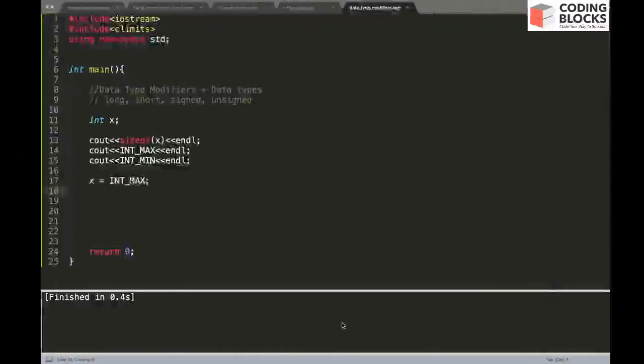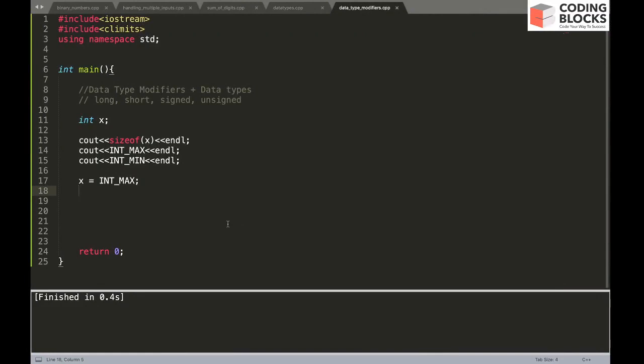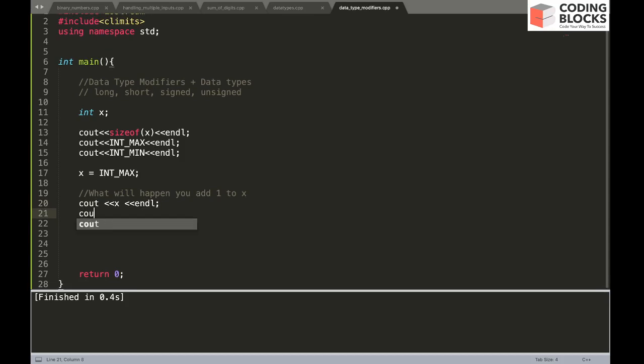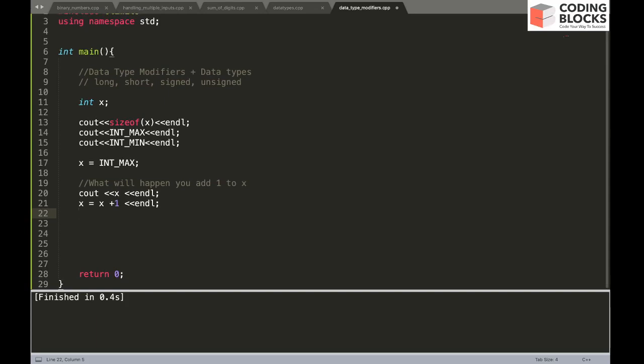And now I have a very interesting question for you. What will happen if you add 1 to x? So let us do cout x. Will it be able to store the value of x, or will it not be able to store the value of x? And cout, and let me do x equal to x plus 1, and let me do cout x now.